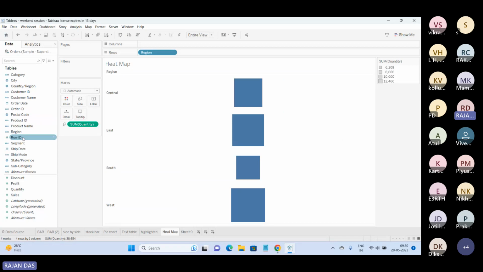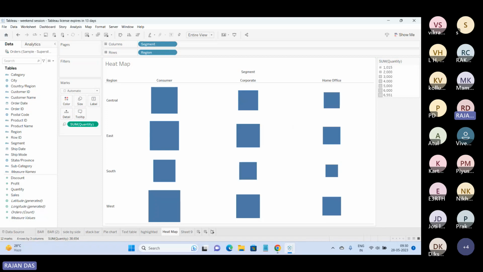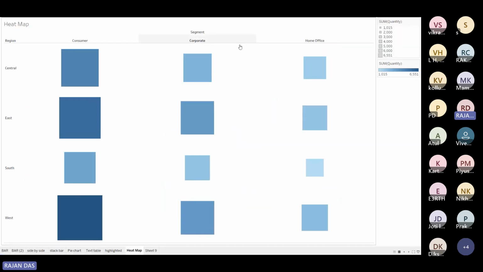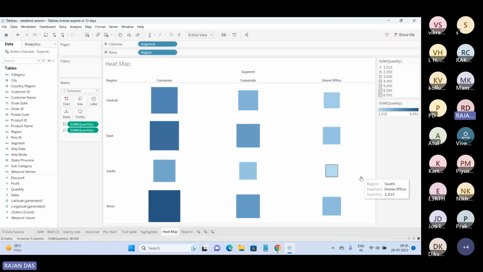If you put, let's say, segment into columns, this particular thing will divide into different segments. Also, you can take advantage of color. Take this quantity and put it on the color. So now with the help of color, shape and size, you can easily understand which are the higher units and which are the lower units. Okay, so this is your simple heat map. Here you don't need to showcase any figures. If you want to showcase figures, you can always put them. You can drag your quantity and put it on label.